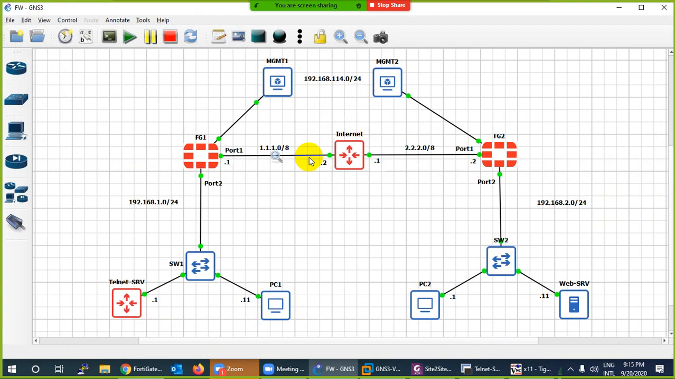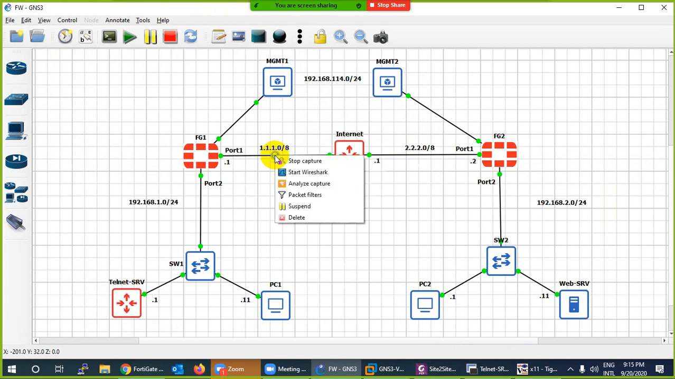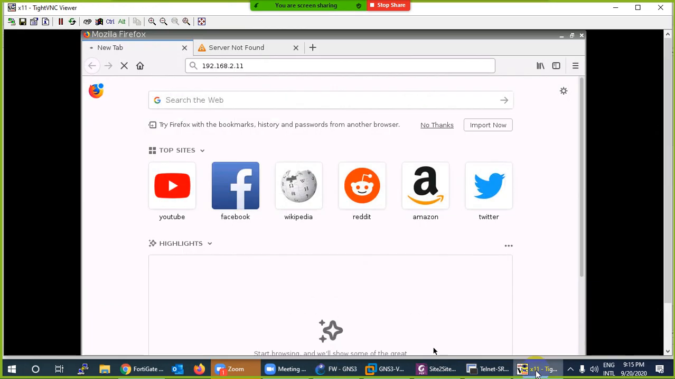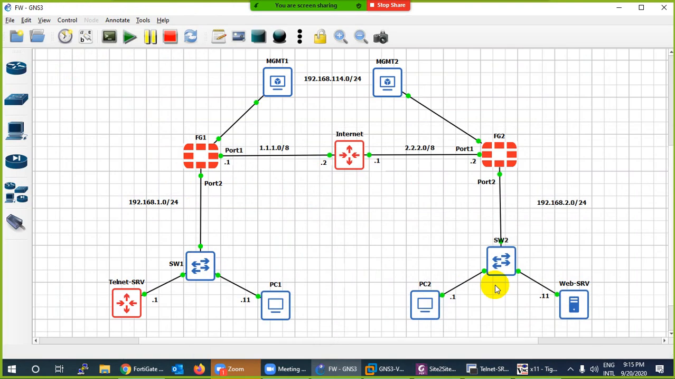Let me quit this one. Right now I don't need this one. Stop. So it's not reachable. Look, 2.11, this web server, is not reachable, neither from here nor from this side.